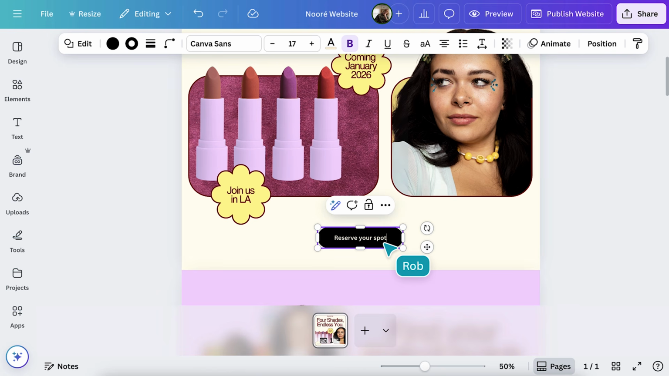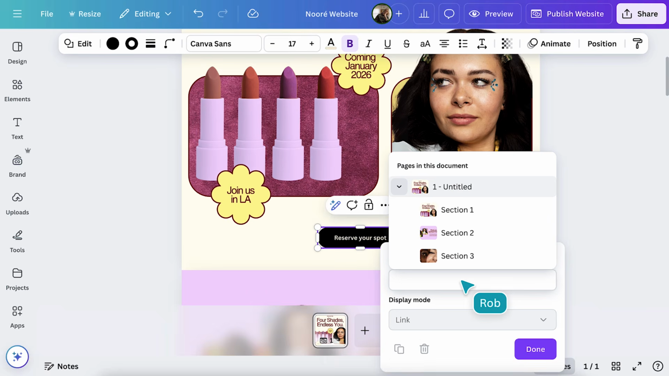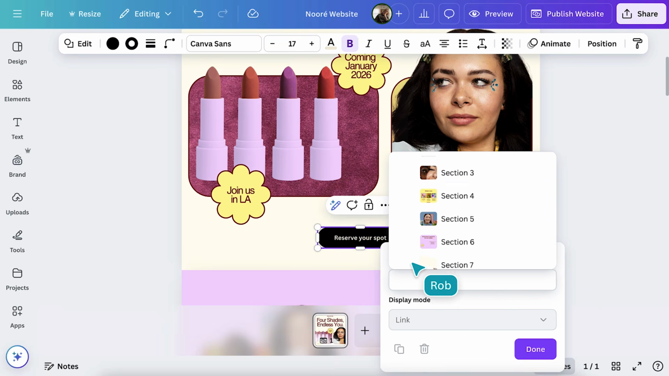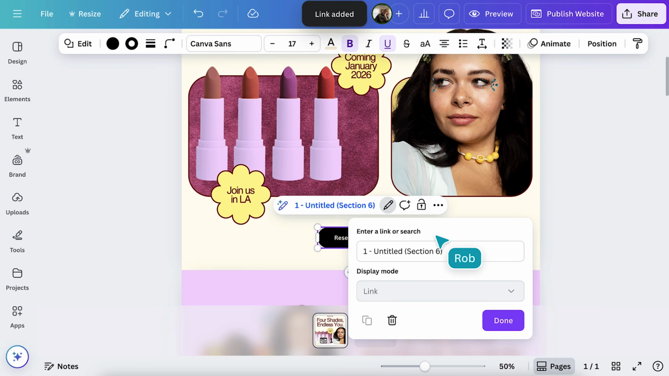Now let's add a link. You can link to external sites if you need to, but in this case, we want to link users to our sign up below. Select the button, then right-click Link. Hover over Enter Link, and select Section 6. It'll take us further down the website. You can also link to external sites if you need to.